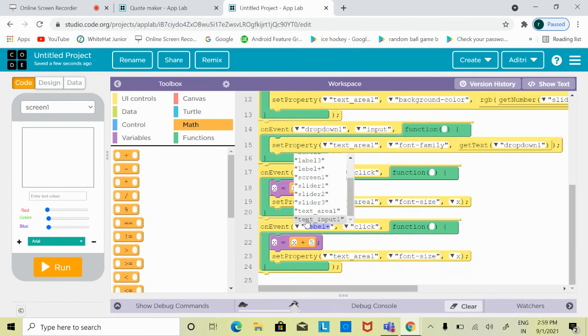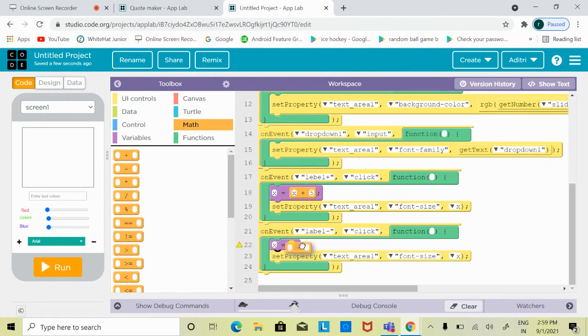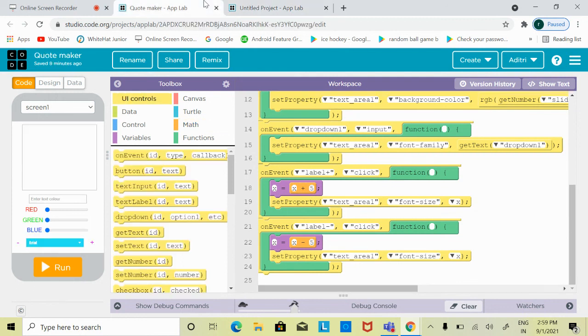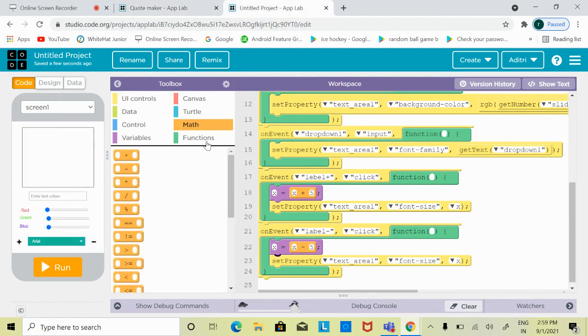Label minus is clicked. Instead of plus, let's put this minus block. It's minus 5. Okay, I guess we are done with the code.